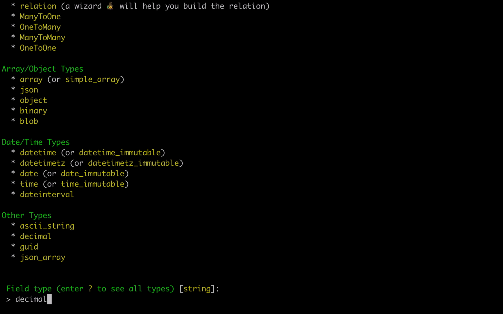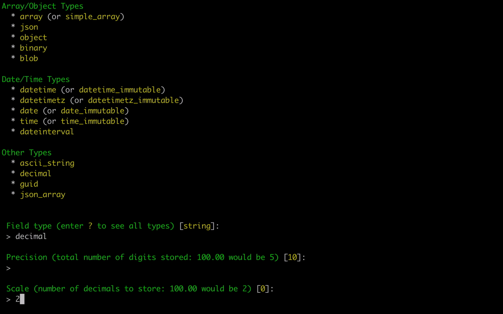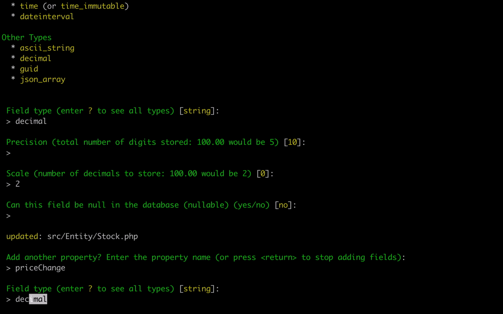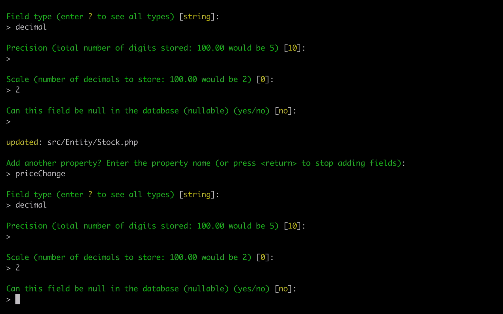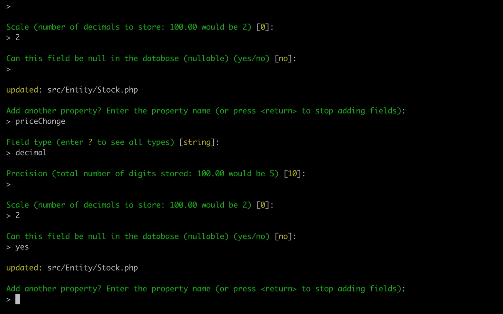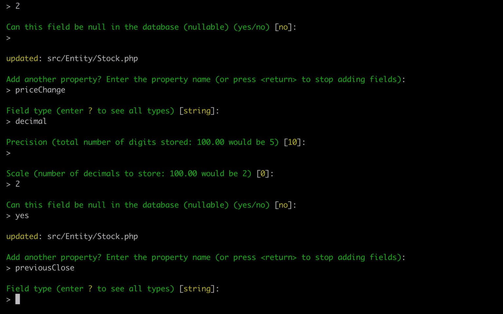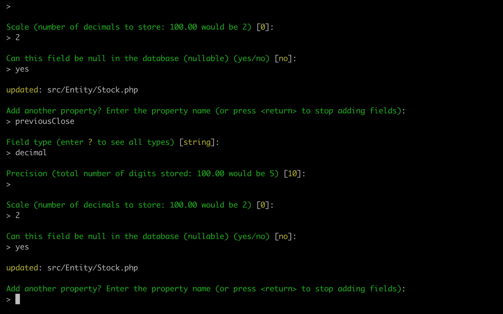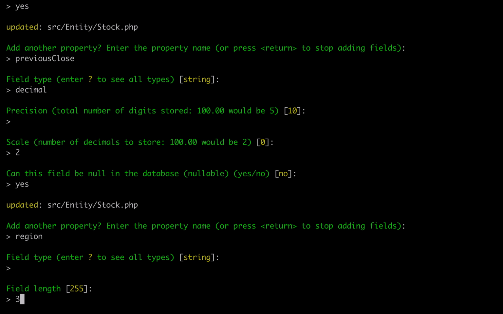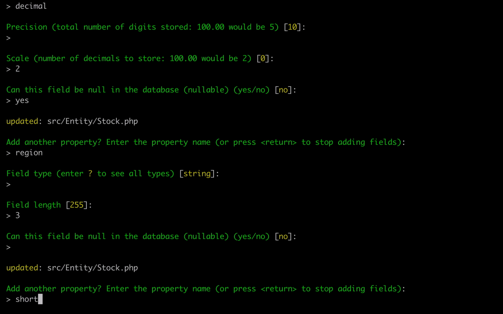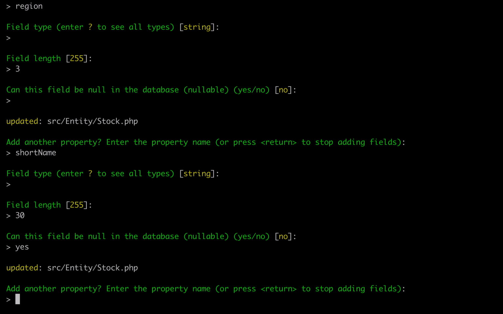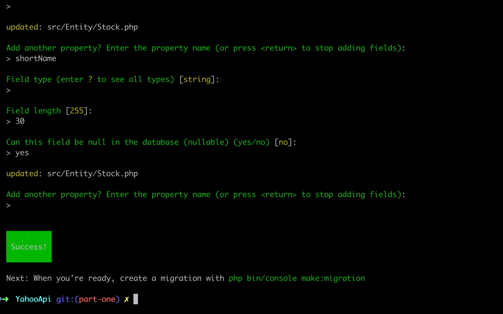If you're using financials, decimal is better than floats, it's more precise. Leave the default precision, choose a scale of 2. Price change, exactly the same as what we did for price, so it'll be decimal, 10 precision, scale 2. We'll allow it to be nullable. Previous close, same as for price change, decimal, precision of 10, scale of 2. That can also be nullable. Region, this is going to be a string 3. Short name, string also, let's go with 30. That can also be nullable, and we'll just hit enter again, and that completes the process.